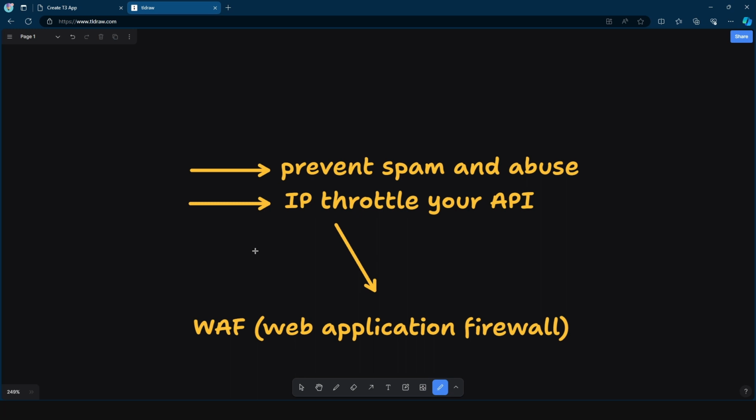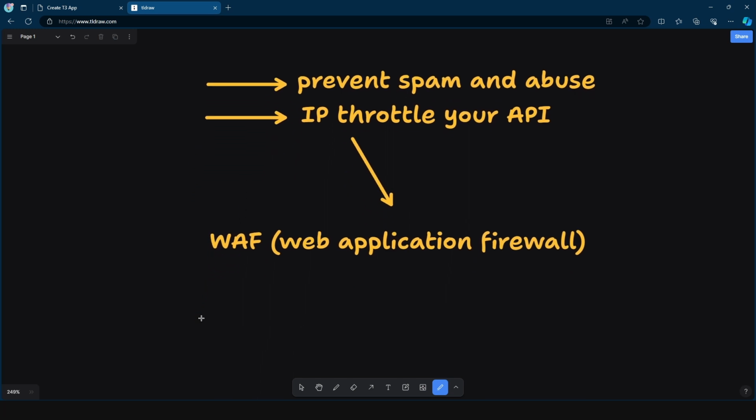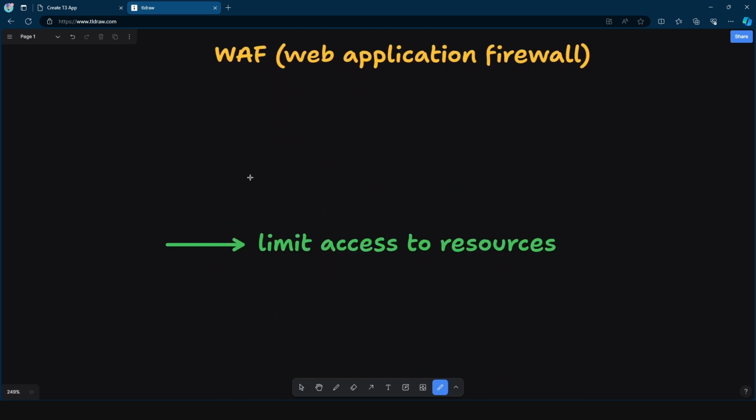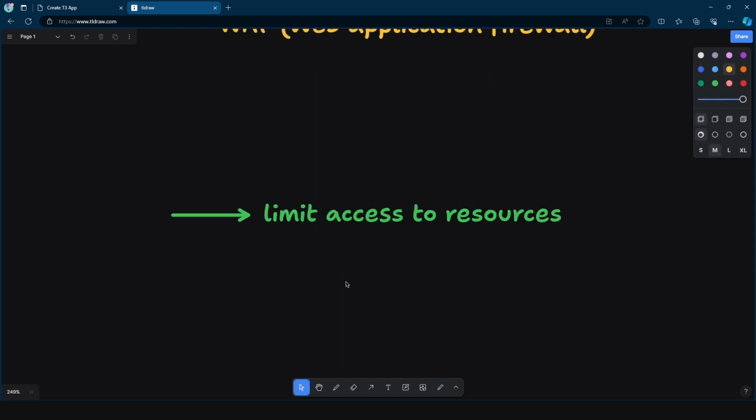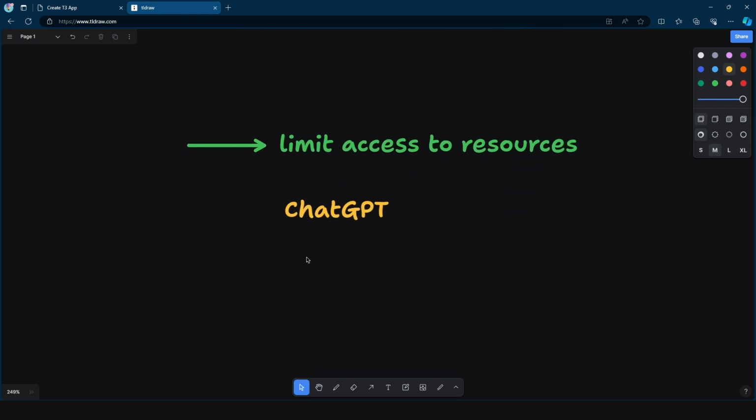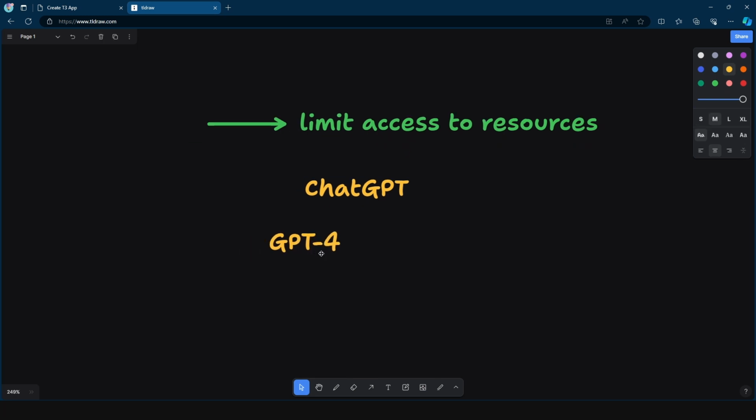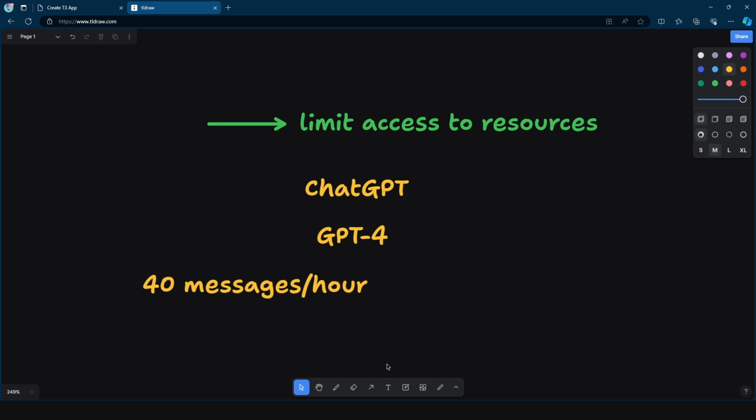And that's not something that you should handle in your application code. But the point of this video is you should have a rate limiter set up that allows you to have that fine-grained control. So depending on the resource, you impose different rules. Now, what do I mean by this? Well, take ChatGPT for example. If you have the Pro plan, which lets you access GPT-4, you may have noticed that you can only send up to 40 messages per hour or so. So they are limiting your access to the resource, which in this case is GPT-4.